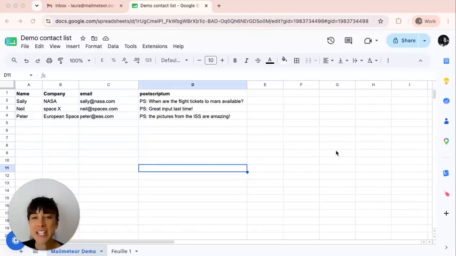If you manage your contact list in Google Sheets and need to send personalized emails to hundreds of people, you need a reliable mail merge add-on. But what's the best tool for the job in 2026? Well, today we're testing three of the most popular options head-to-head: Mailmeteor, Yam, and Mail Merge with attachments.